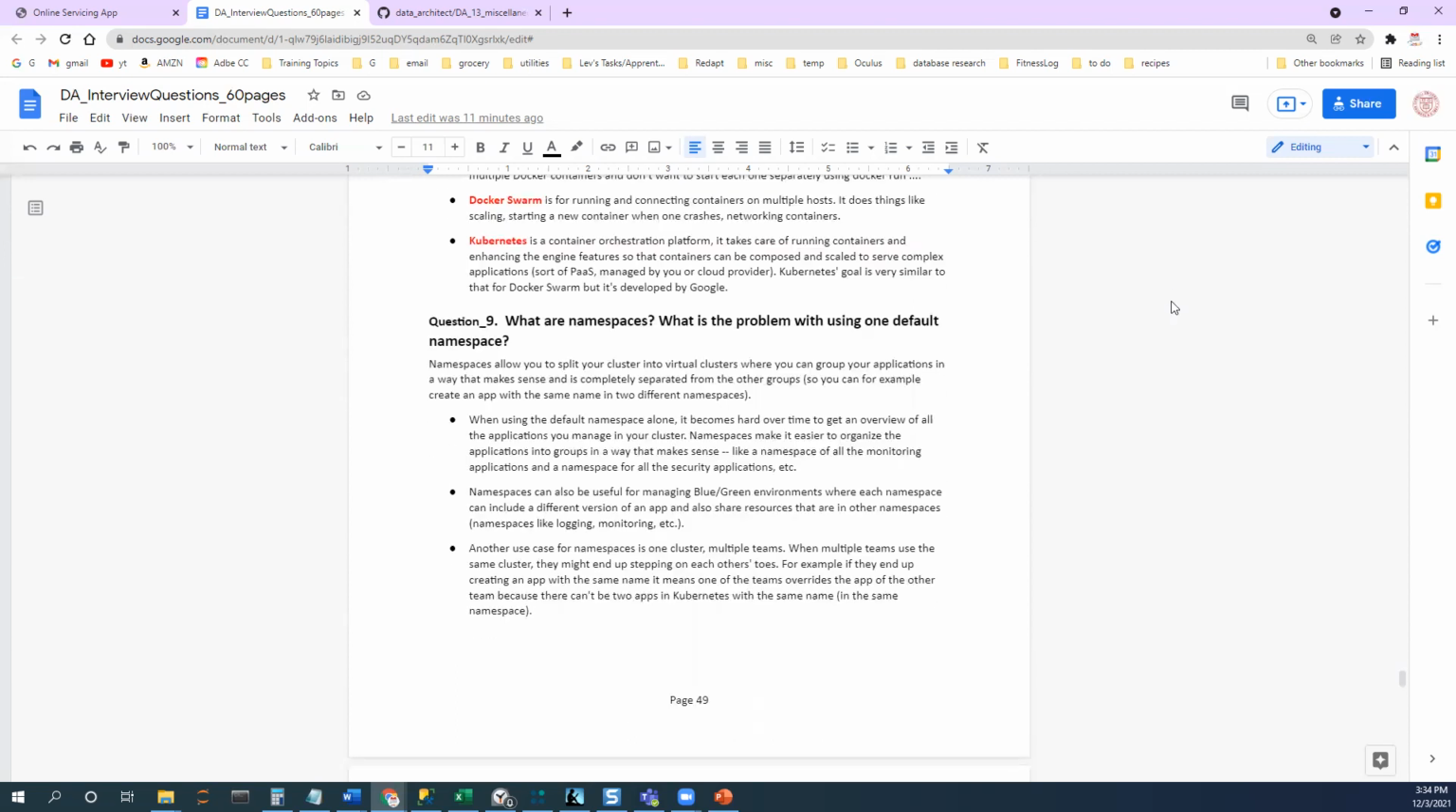What are namespaces? What is the problem with using one default namespace? Namespaces allow you to split your cluster into virtual clusters where you can group your applications in a way that makes sense and is completely separated from the other groups. So you can, for example, create an app with the same name in two different namespaces.